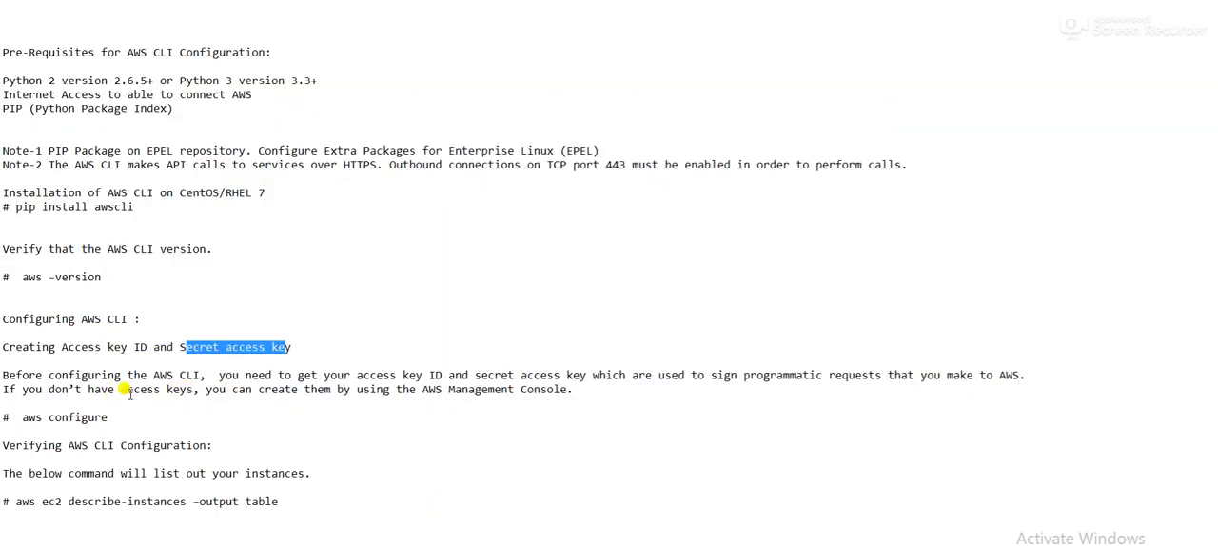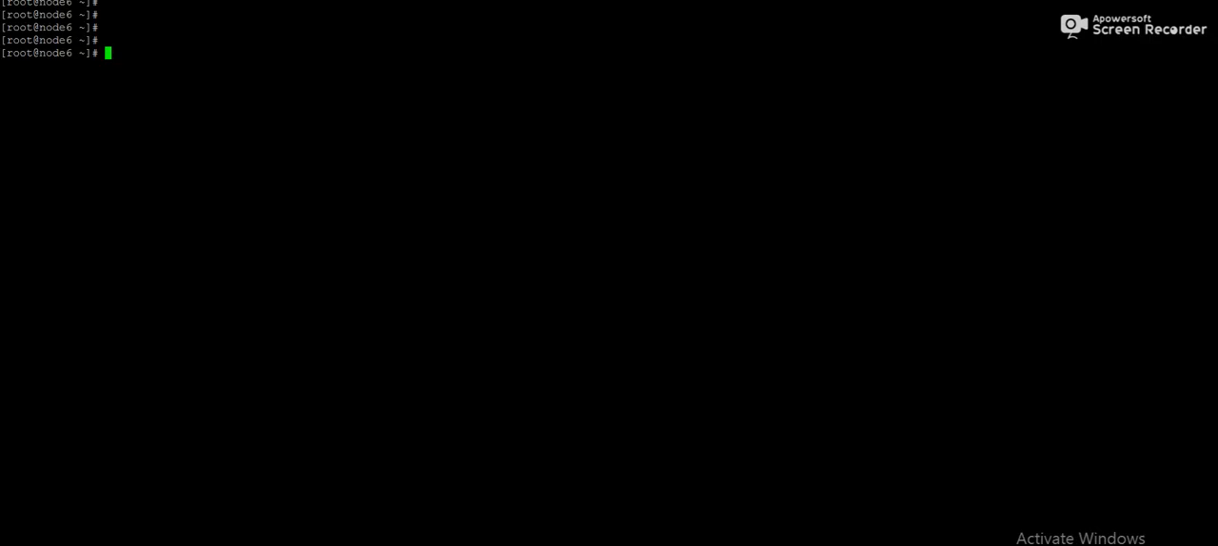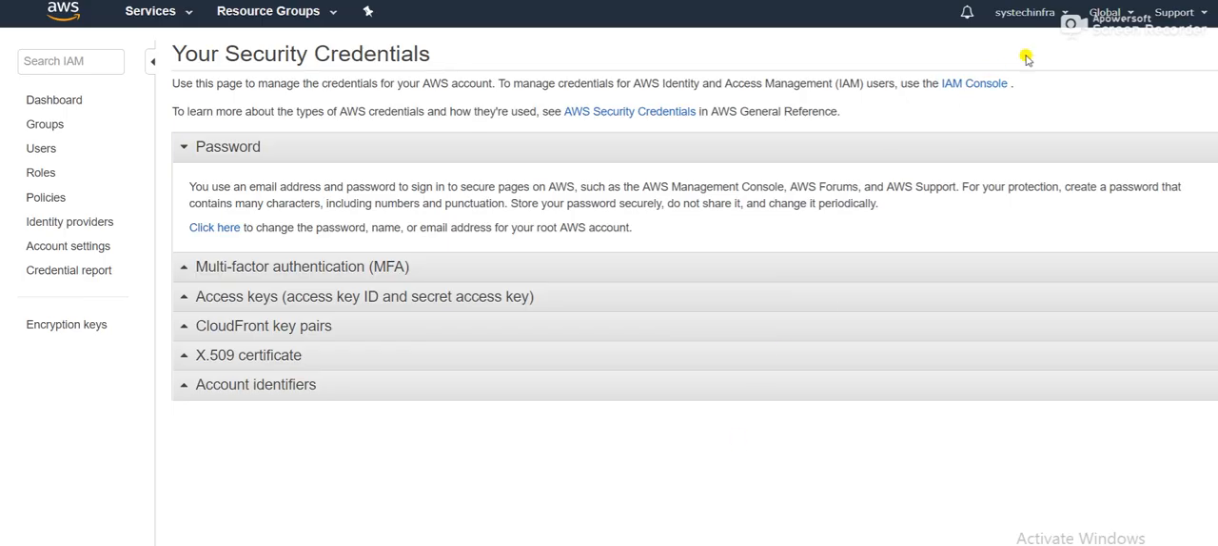Friends, now we'll go ahead with the configuration, as I have already downloaded my access key ID and secret access key. You only need to run this command: aws configure. Here it is asking for the access key ID. I will give the exact access key later, offline. Then it asks for the secret access key, then the default region name. You need to provide the region name.